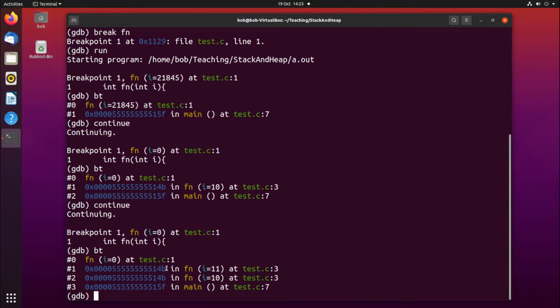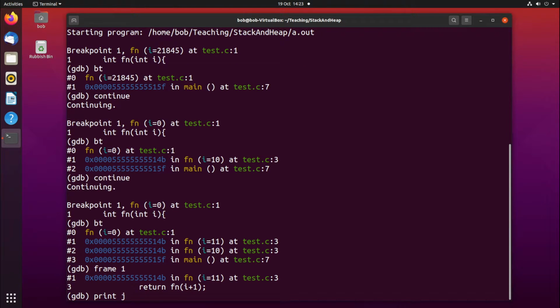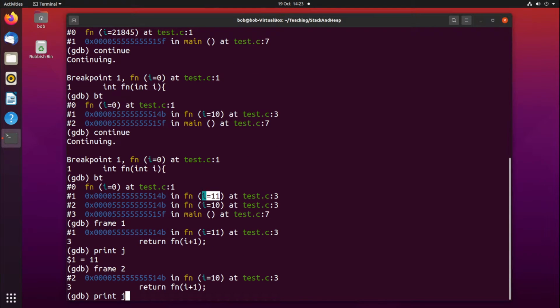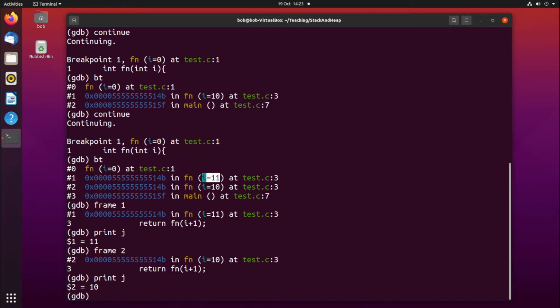So if I go to frame 1, which is here, I can then tell GDB to print that variable j, and it tells me it's 11. Well, that is correct. At frame element 1, the parameter was 11, and j just equals that parameter. So that's correct. And I can now go up here to frame 2 and print j again, and it's 10. And this sort of gives you something about what the computer is actually doing behind the scenes here. There really is a different j every time that function is called.